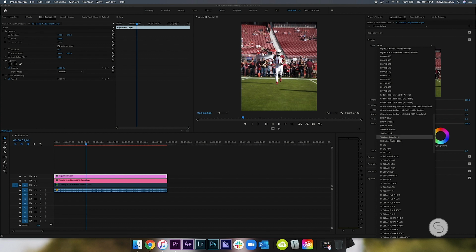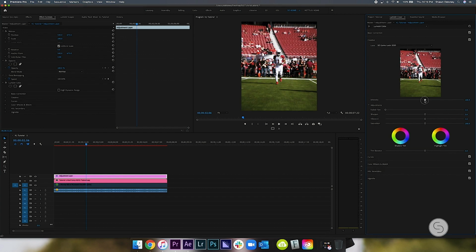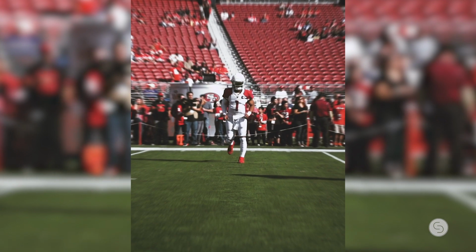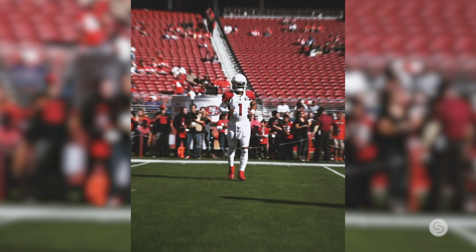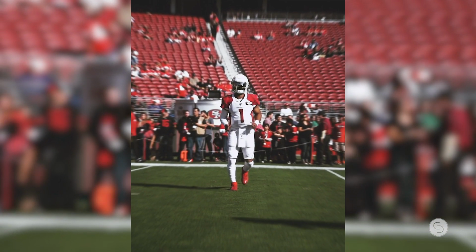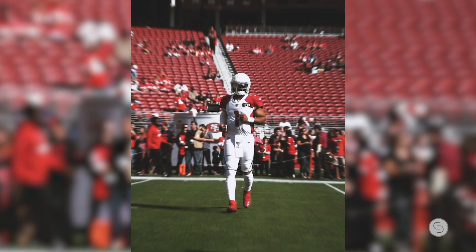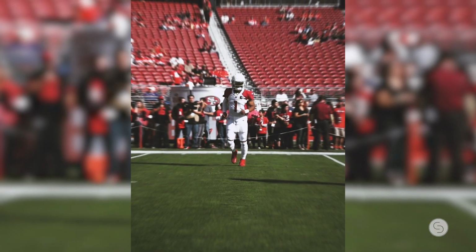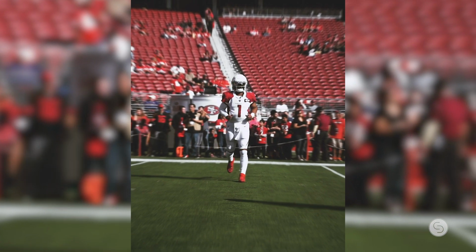After you add your grade or your LUT, the effect's done, man. You can add any other elements you want to spice it up, but for me, I just wanted to keep it simple, add a little bit of an element of post-production to it, and just have fun. There's no right or wrong here, just make it your own. And that's the end of the tutorial.